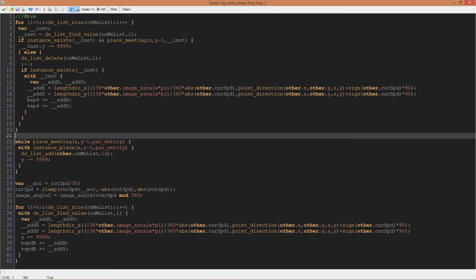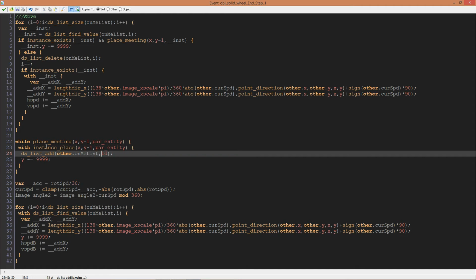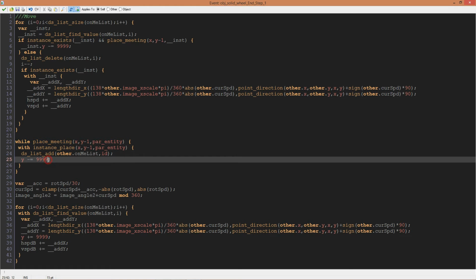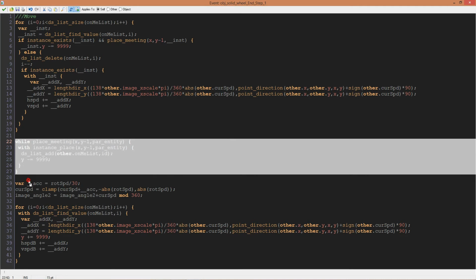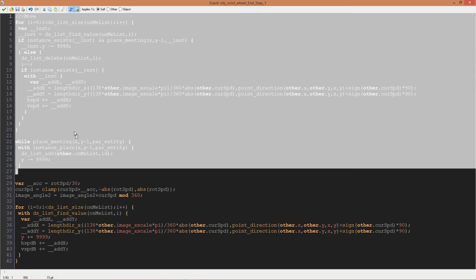Then, if any new entities are on our platform or our rotating solid here, we will go through them and add them to the list and move them up 9,999 pixels. So this part is pretty much the same as in moving platforms. Now we have our list filled, and we can continue to the next step, which is rotating our wheel.